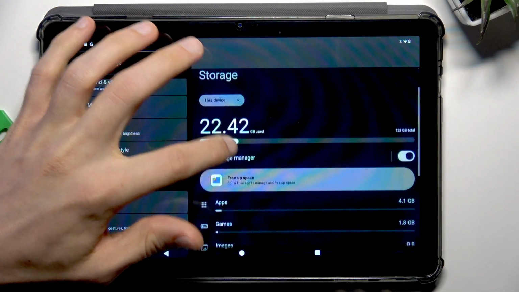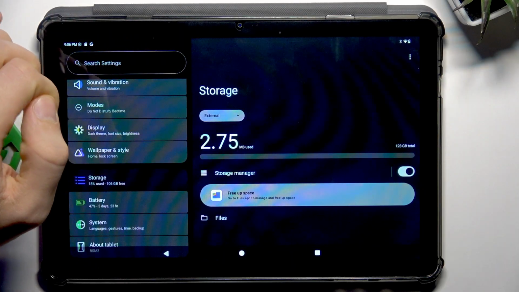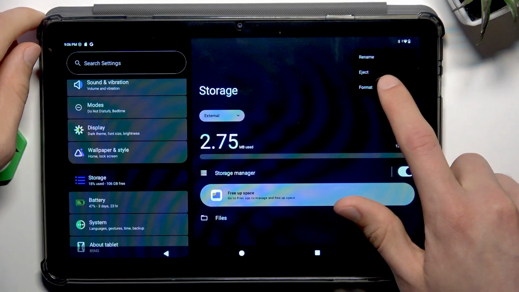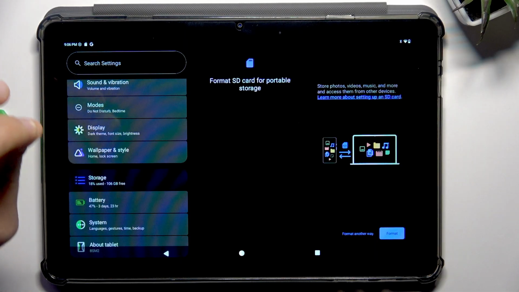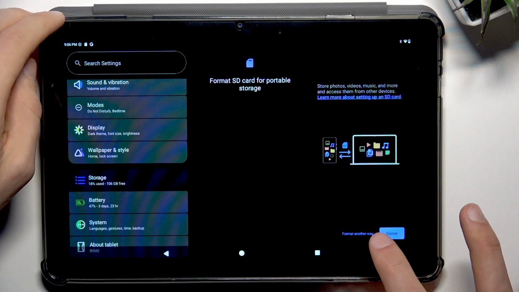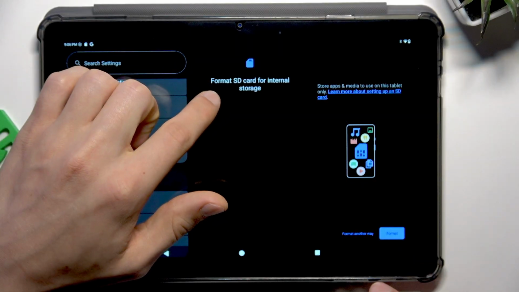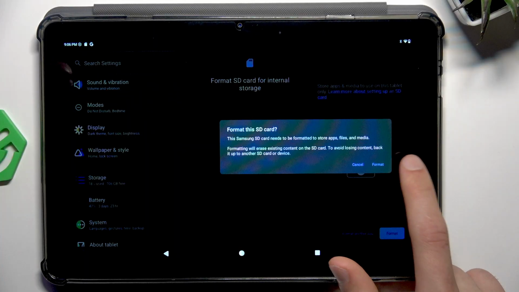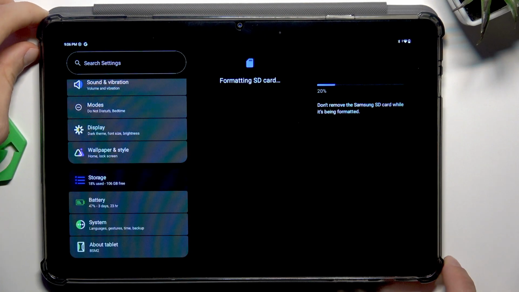And then here you're gonna have to change from this device to your external storage, and now you're gonna have to tap the three dot icon in the upper right corner and tap Format. Now, formatting your SD card will also remove all data from it, so make sure that it's empty. Here you're gonna have to tap Format another way and select Format SD card for internal storage. Then tap Format. Then confirm.